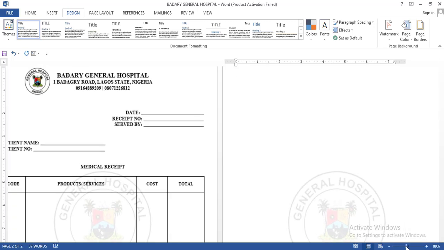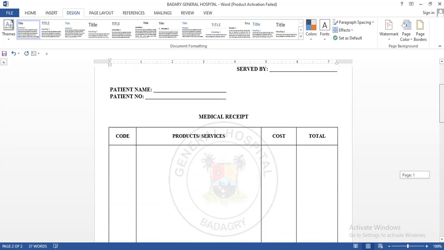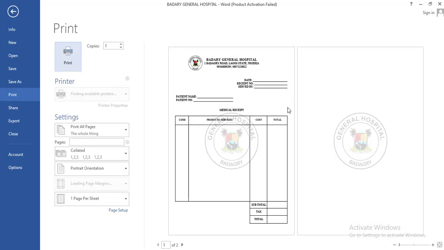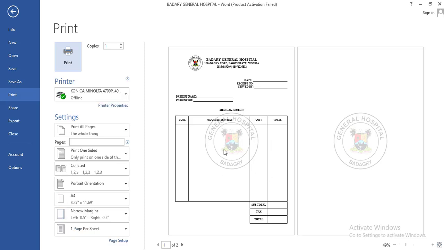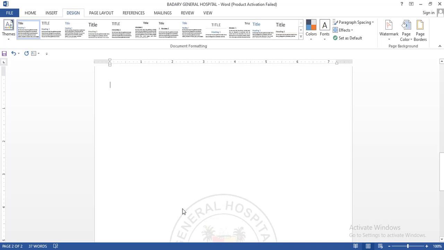Right, so let me zoom it in. So this is how your watermark looks like. Can you see? Let's press Ctrl P. So this is it. So it is now watermarked, showing faintly, and you have your write-up and everything. So this is how to use watermark. Now that is an image-based watermark.